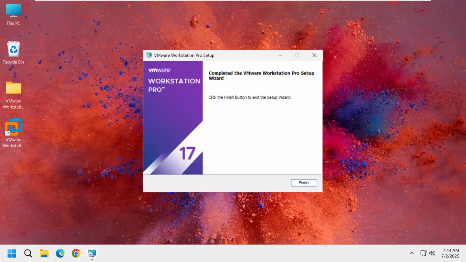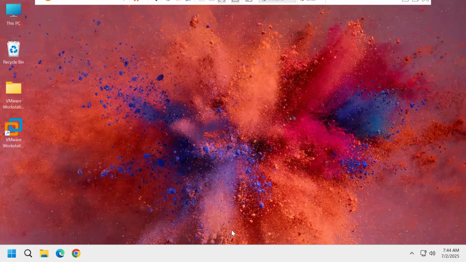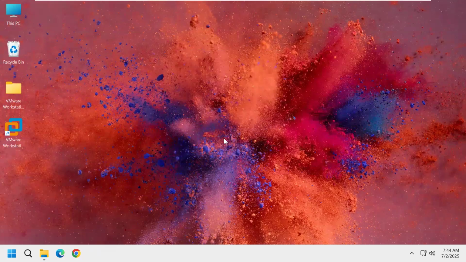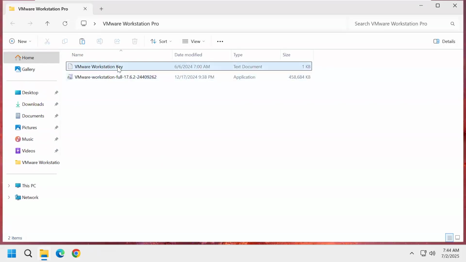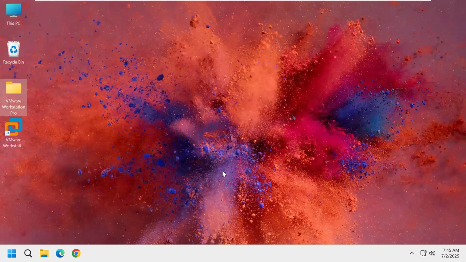Okay, click finish. Actually, they ask for a license. Here they did not ask for a license, because I already installed VMware Workstation. That's why they are not asking. When they ask for a license, at that time you double click this notepad file and provide this license key. Compulsory, when they ask for the license key, you have to apply it.